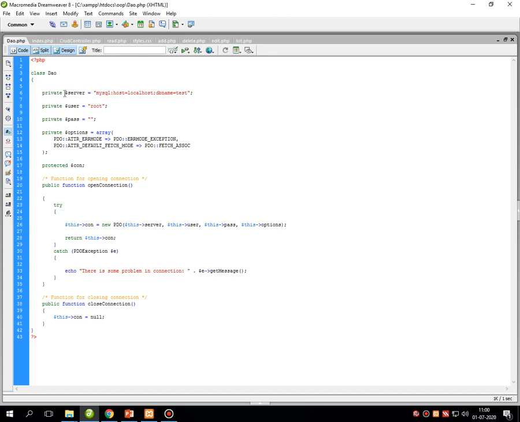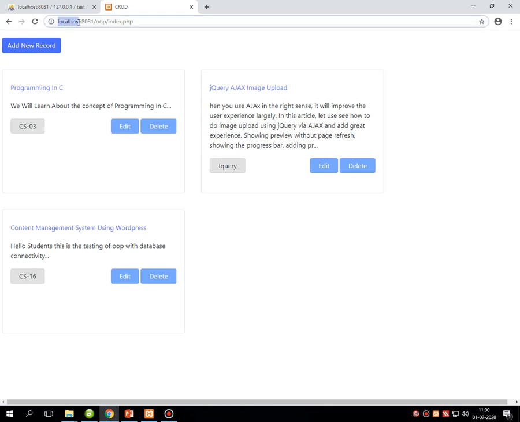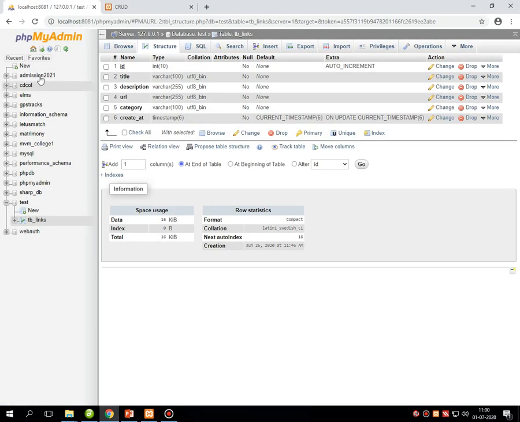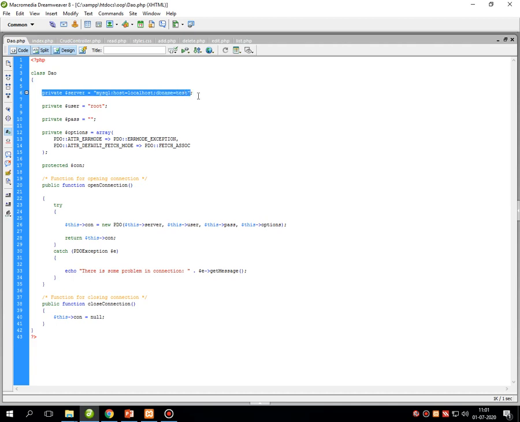So I have written private, then $server equals, in double inverted commas, mysql, it's a part of syntax, then colon, then host equals localhost. Now you can see over the browser the name of our web server is localhost. So the same thing we have written over here. After the semicolon, we are selecting the database from the list of databases in PHP by writing dbname equals test. So from this entire list, it will select the test database. Now once this line is written, complete this line with a semicolon. Don't forget to put semicolons after each and every valid PHP statement.